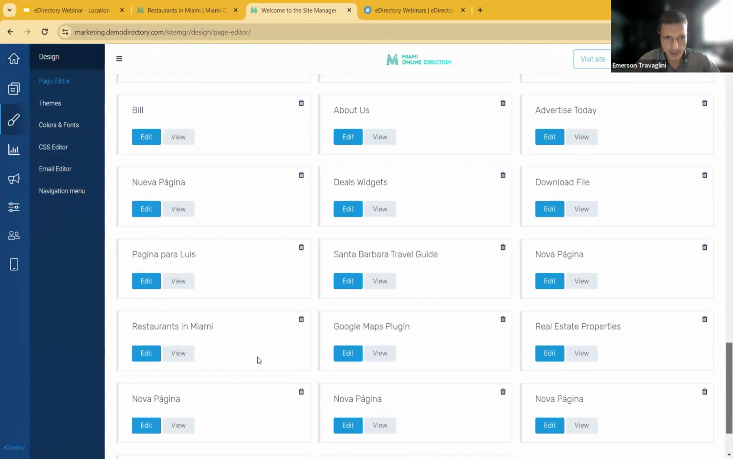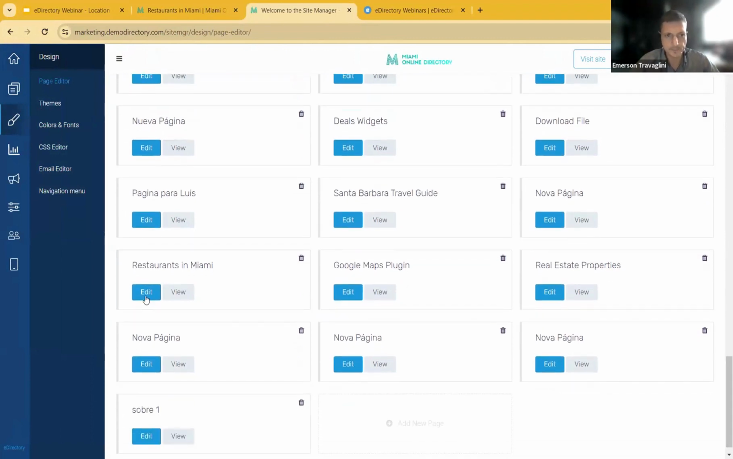It's called Restaurants in Miami. Okay, here.